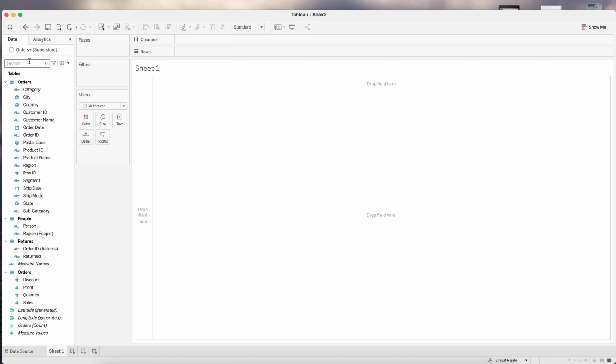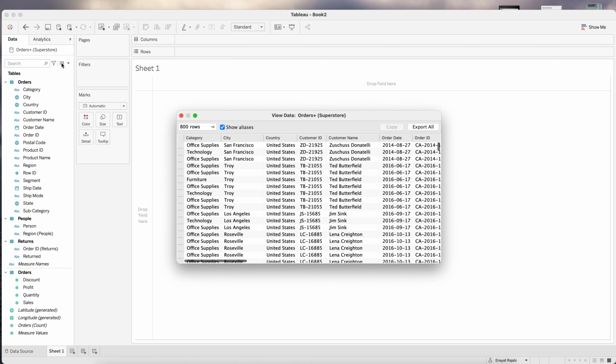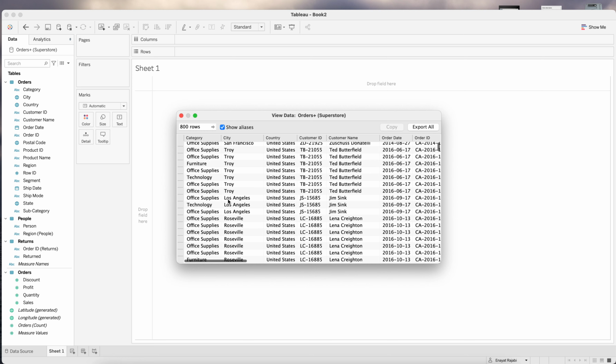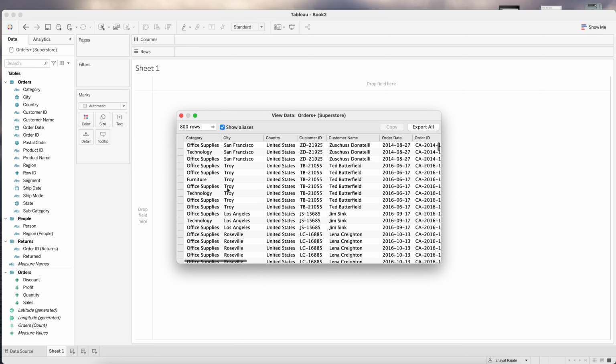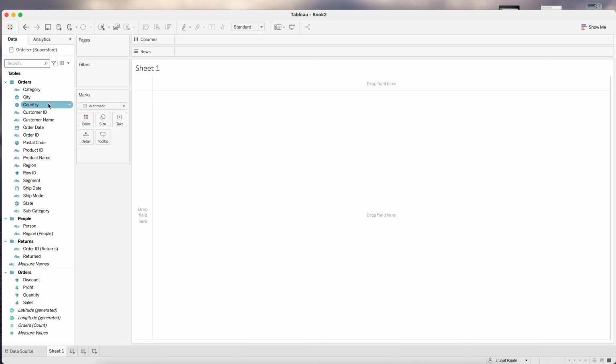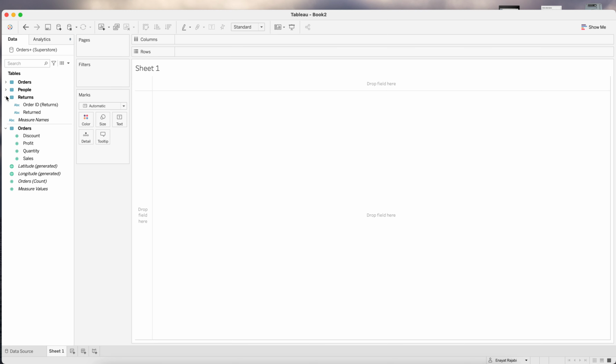You can search in your fields, you can filter them, you can view the data. For example, when I click here, I can see all the records in different fields. And here I can see I have the 3 data sources: orders, people, and returns.